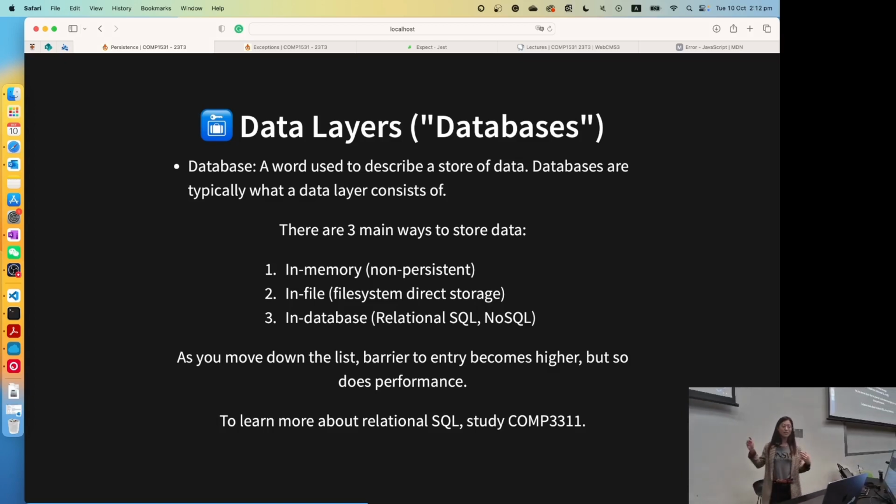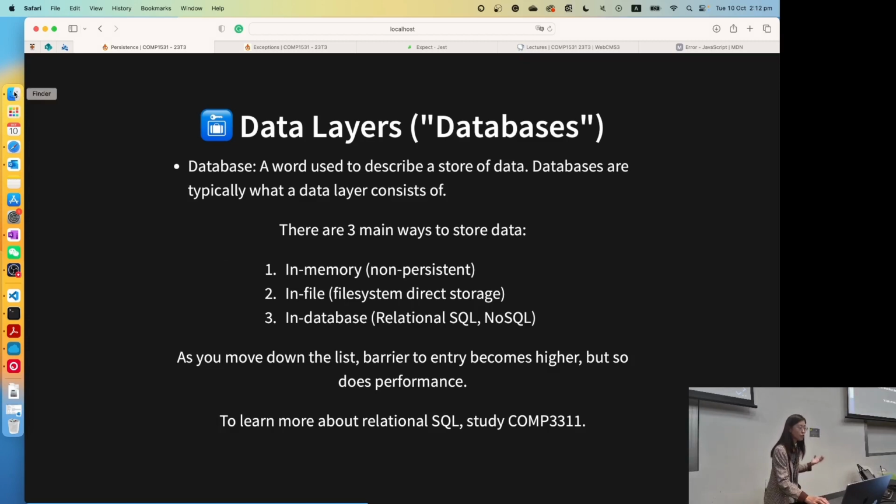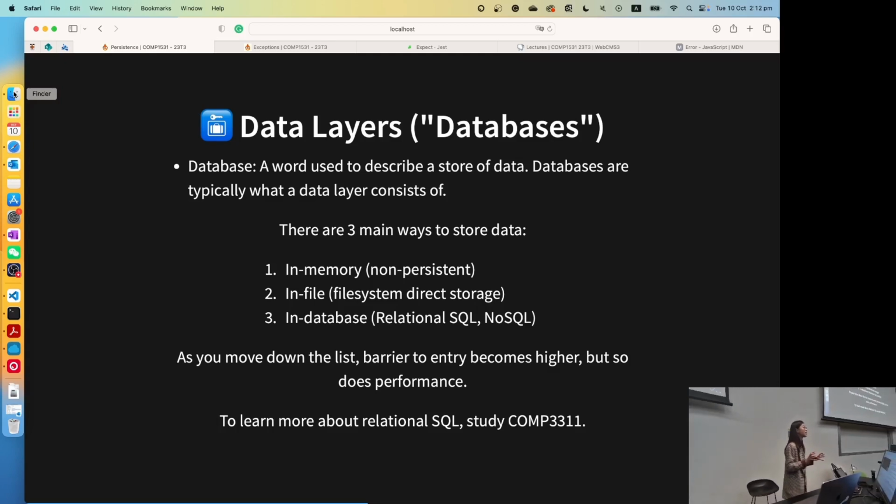The second one is saving data in a file, like what you have in your file system. For example, you have folders and subfolders where you save your data, your code, your slides, everything in those folders. So this is storing data in a file.